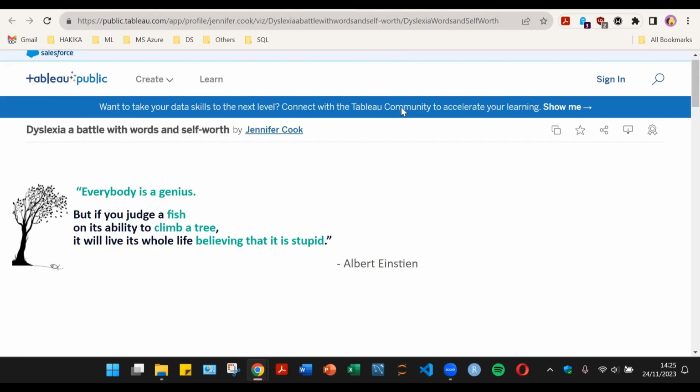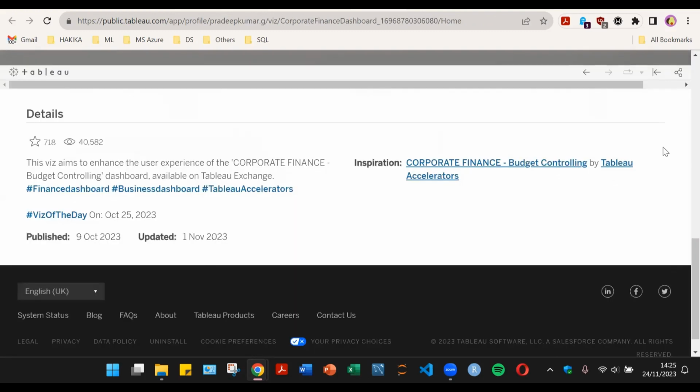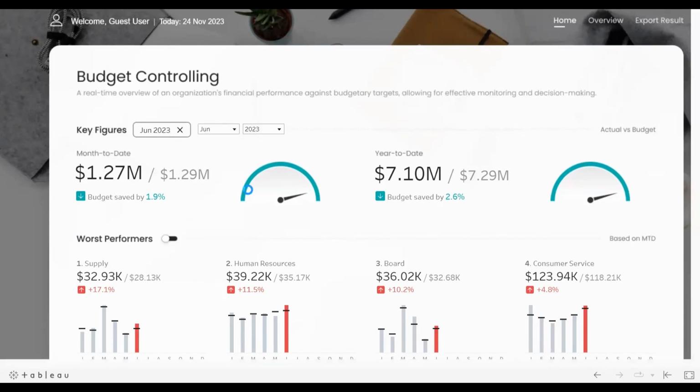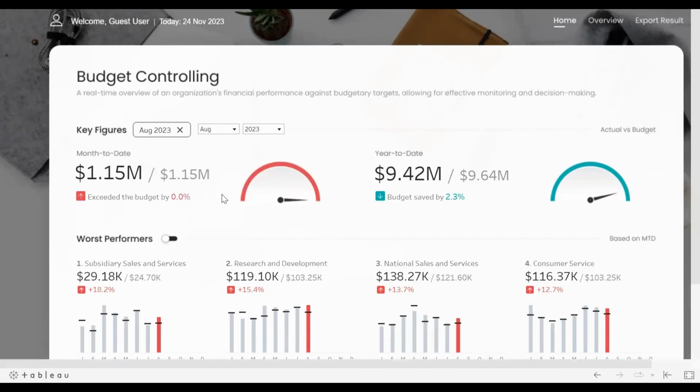Then let's look at another one. This is a finance dashboard, and this is quite interesting because of the information that is presented and the entire design of the dashboard. We can select the date we are interested in. For example, let's change this to August of 2023 and see if this changes. You'll notice now that the gauge has changed and the total amount has changed.